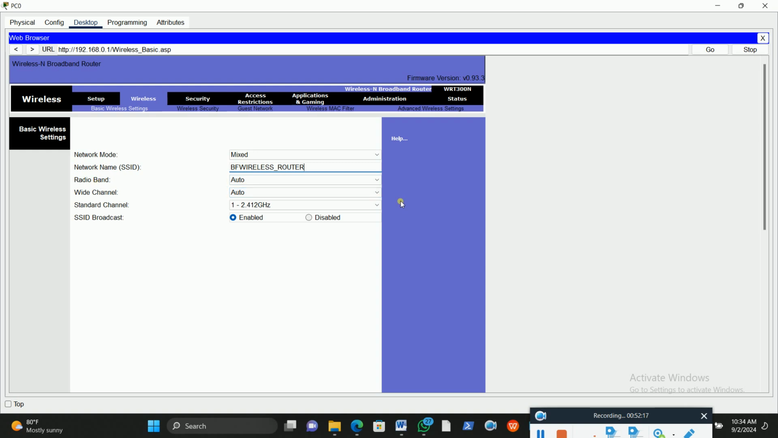Then when you come to the radio band, you see that there are standard and there are wide. It tells you about the speed. You see the channel you are talking about. It is a distance. So that is why they said auto. Let the system check and select by itself. You have 20 megahertz, and you have wide, which is 40 megahertz. That is talking about the distance.